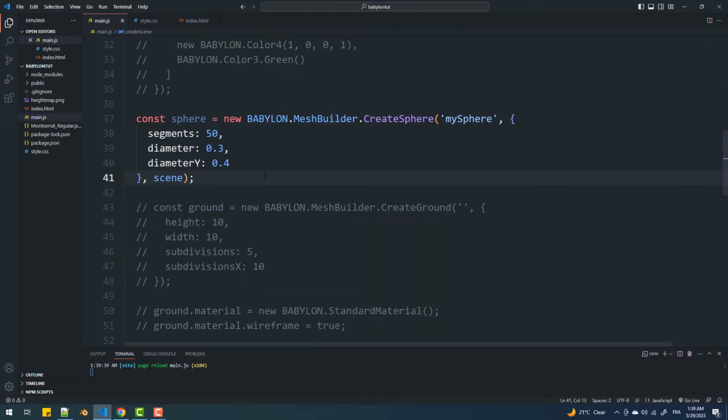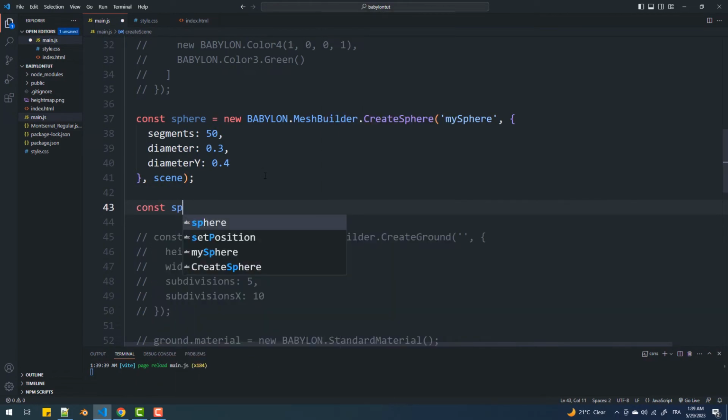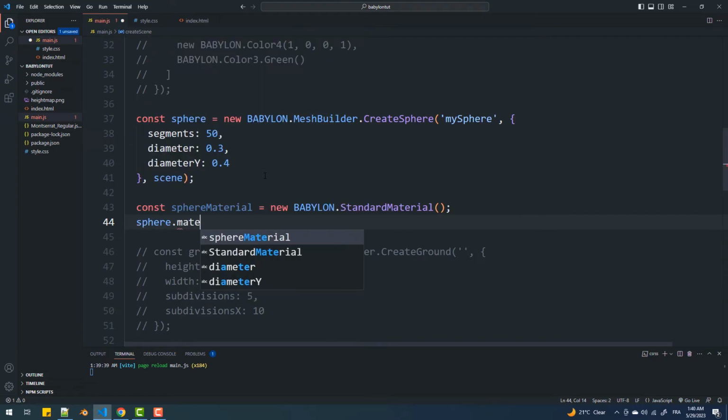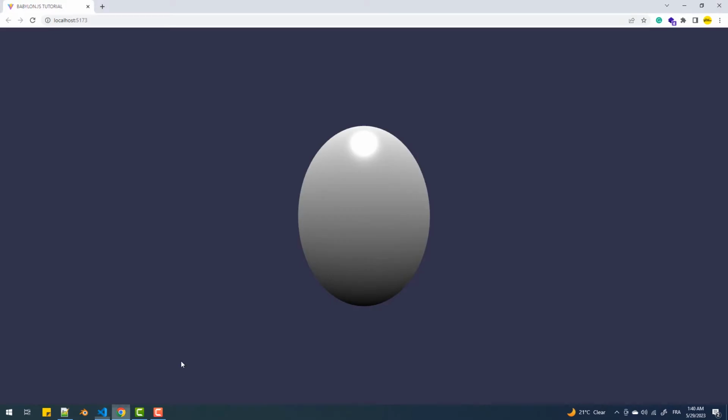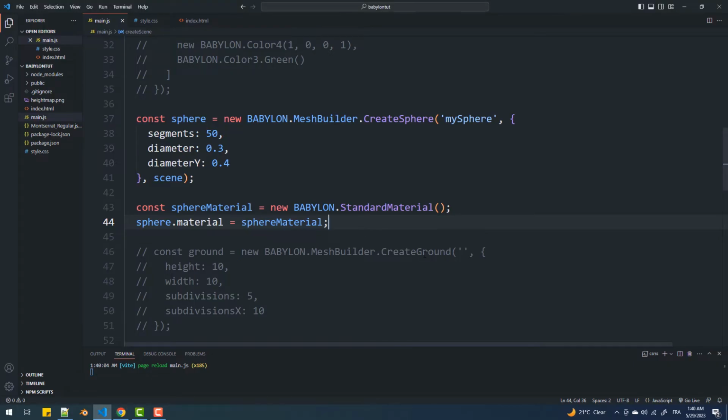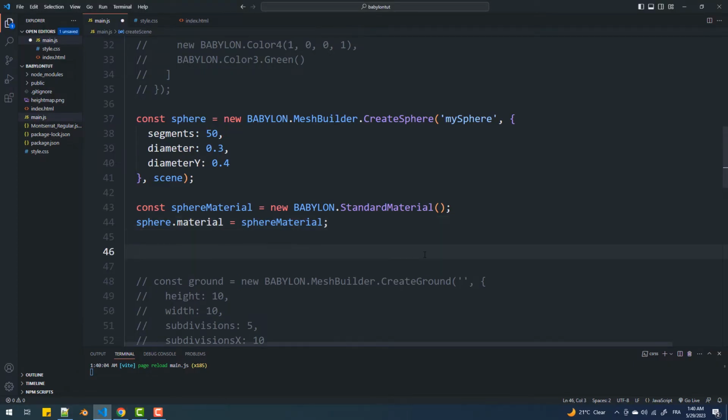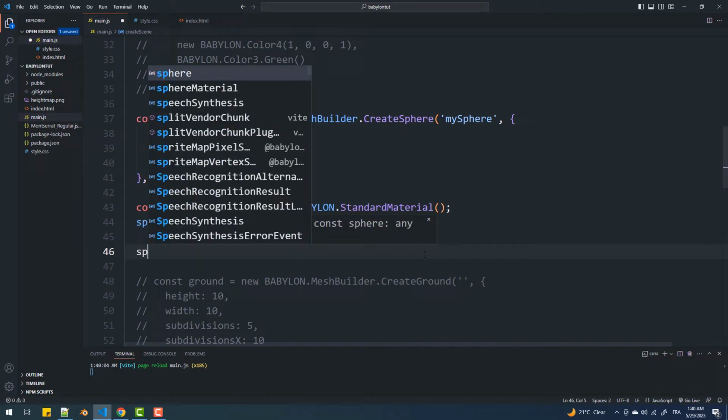Now, to create a material, I'm going to create an instance of the standard material class, then assign it to the sphere. And as you can see, nothing has changed. However, now we are able to apply a lot of changes to our sphere. Actually, let's start by changing its color.